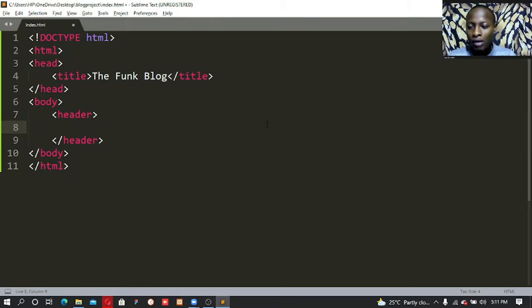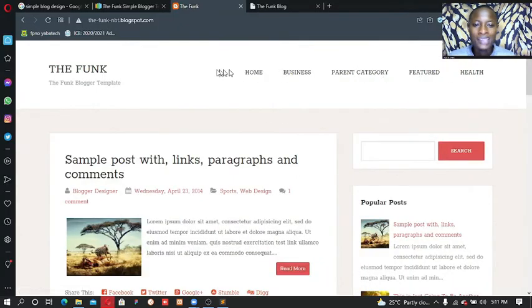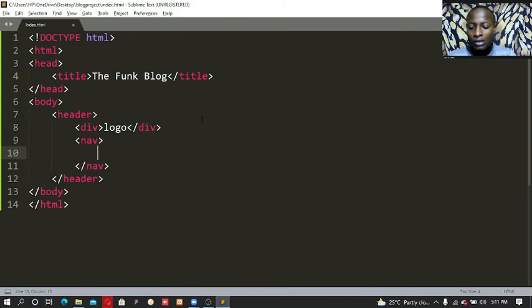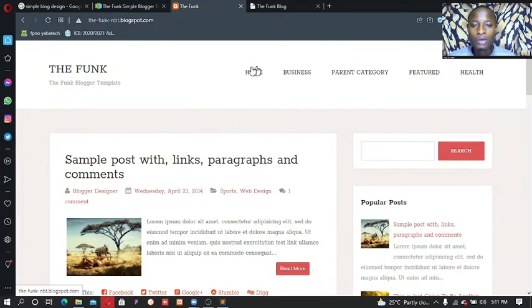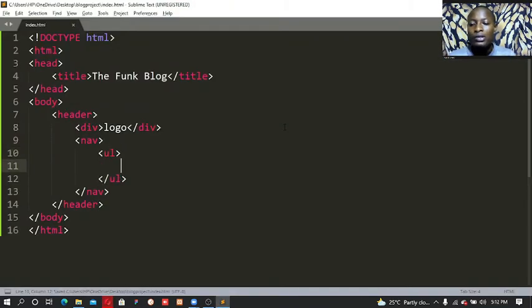Now I'll create a div for the logo, so let me put logo here. Then I'll create a nav tag for the navigation. Under the nav tag, I'll have the list of items: home, business, parent, category, featured, else. If you remember, we talked about lists in HTML, where we use OL or UL. There's no point using OL, because we are going to hide all the bullets or numbering. So we're just going to go with UL directly. So I have the UL.